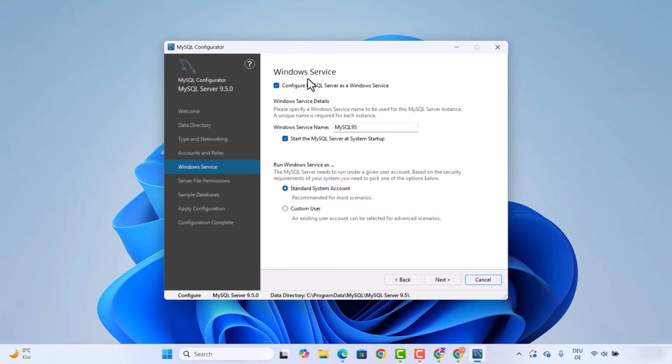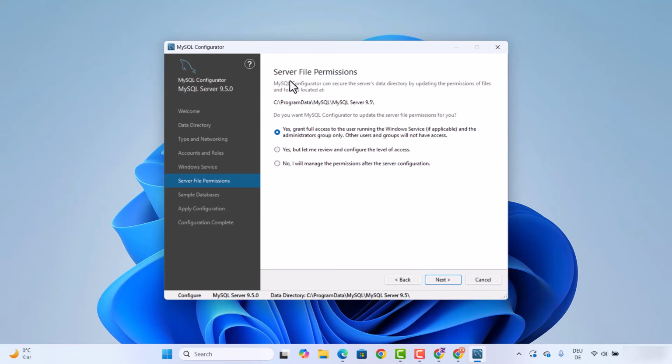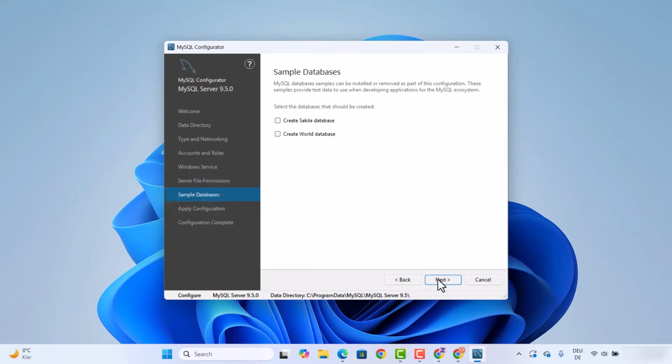At this point, the Windows service option will be shown. I'm going to leave everything as default, where it says configure MySQL server as a Windows service. This installer is going to configure MySQL server as the Windows service, and then it's going to start MySQL at the system startup. I agree with both of these options, and then I'm going to click on the next button. Here, server file permissions, I'm going to grant all access. I will leave it as default and then click on next.